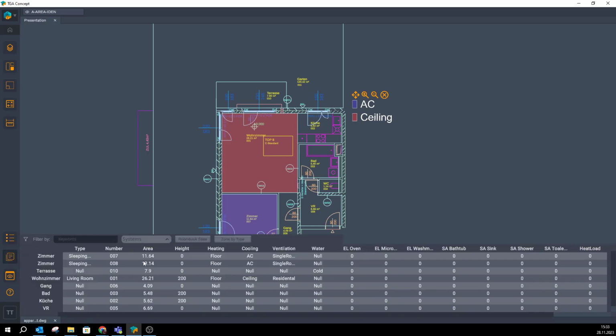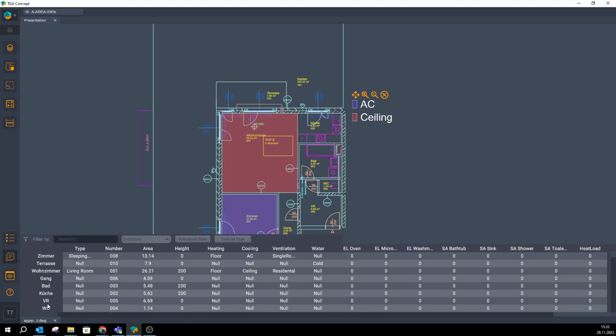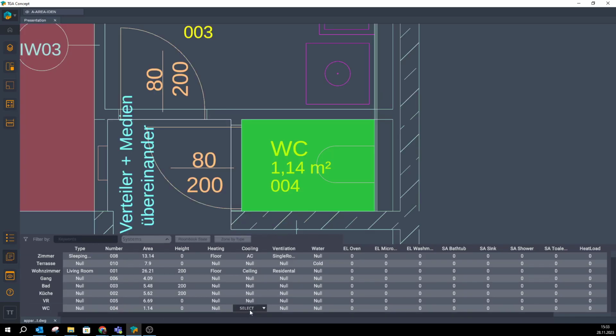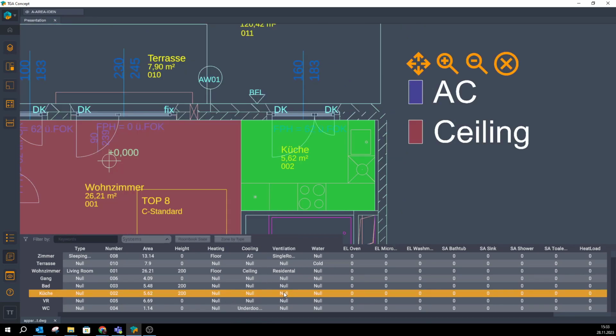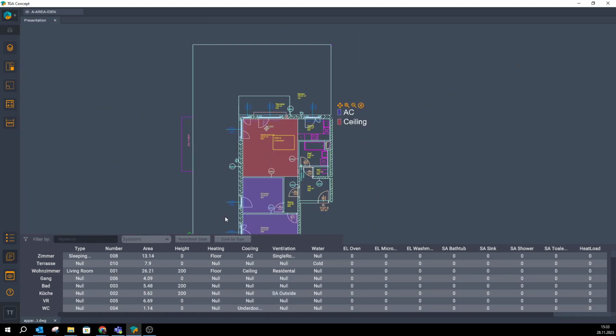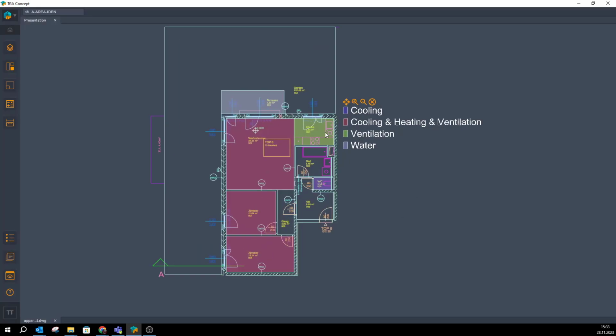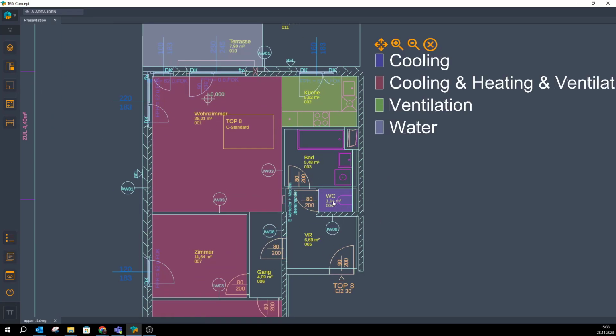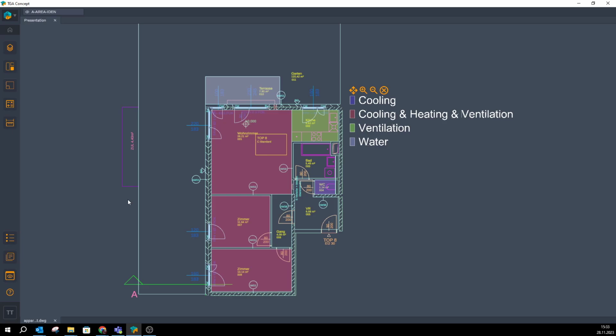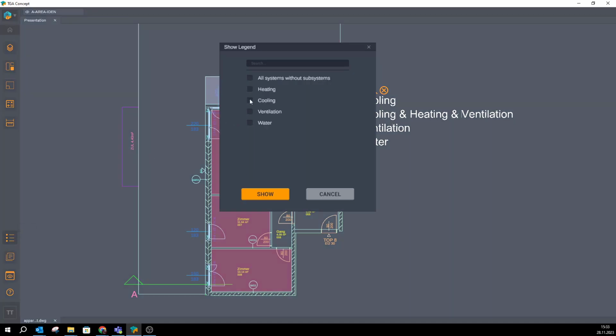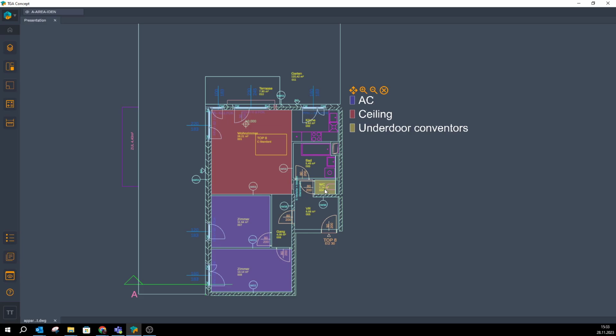So if I change this and add, for example, that this toilet will have some kind of underdoor, let's say, cooling, and kitchen will have some kind of, let's say, outside ventilation. If I zoom out, close this, open the legend again for all systems, I can see that now the systems are added. I can see the kitchen, and here is the toilet that has ventilation and only cooling. If I'm interested again in only cooling, I can see it here, and now this toilet is added and it has underdoor convectors.